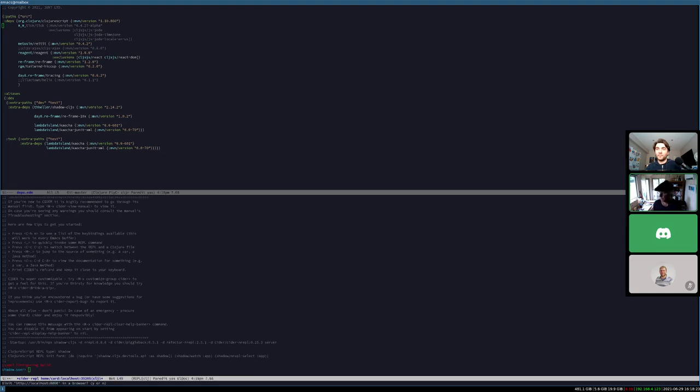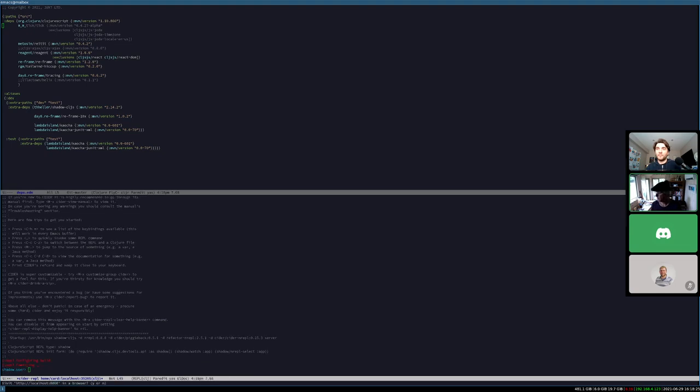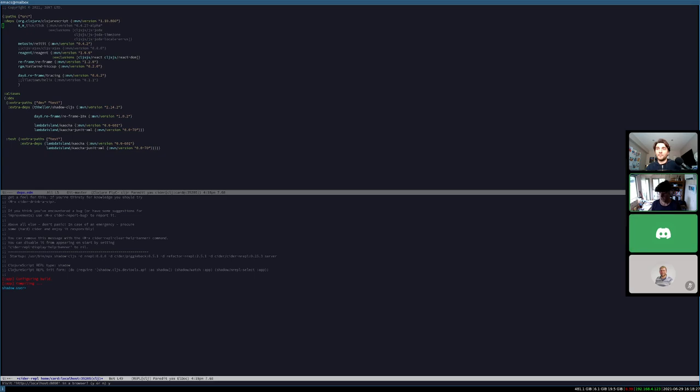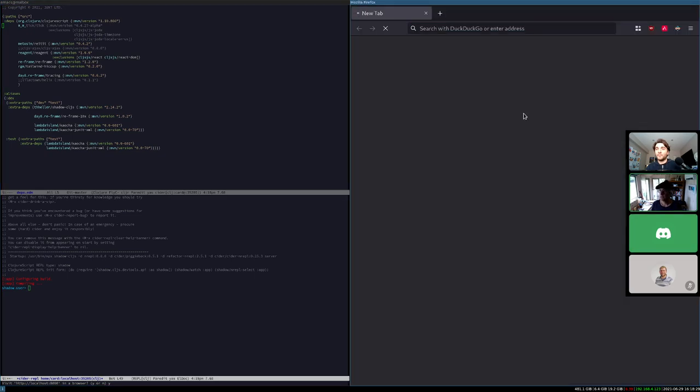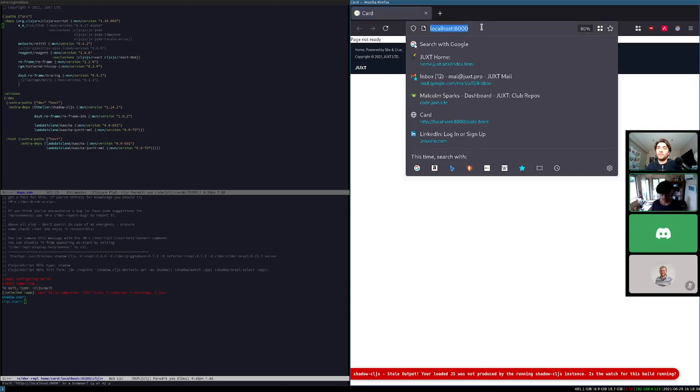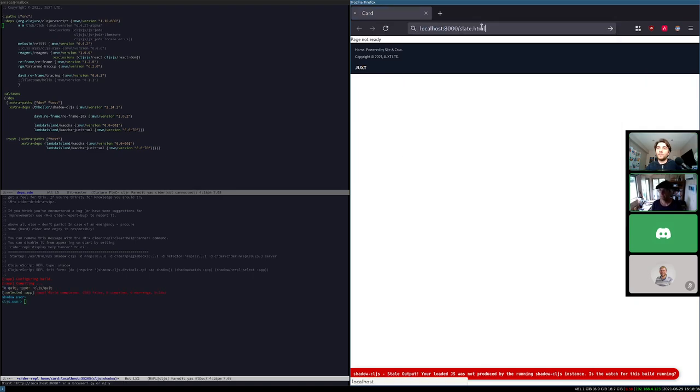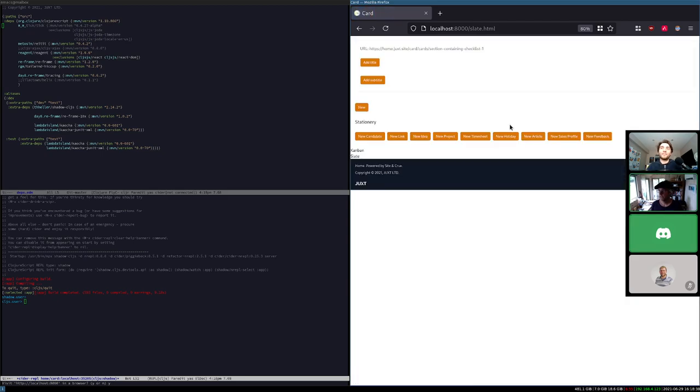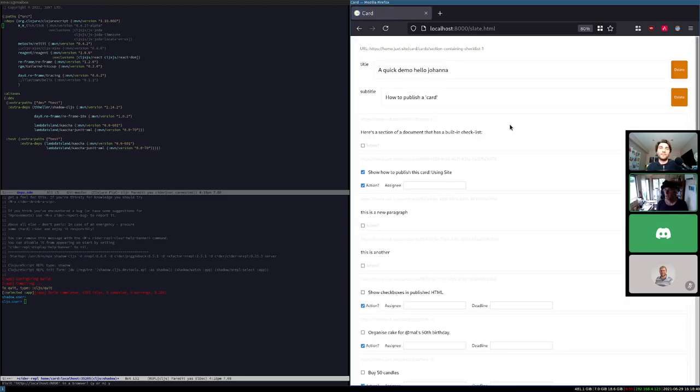Just going to compile this. I think we're running in card, and going to open a browser. And here we are. Let's just navigate to the page, and we can see our card. I did a quick demo today to somebody else, so I will update that.